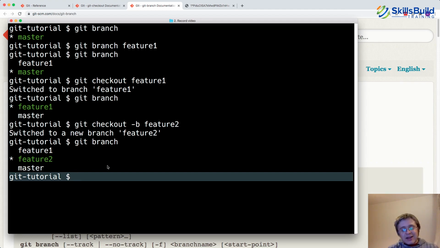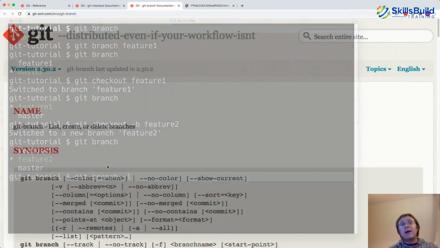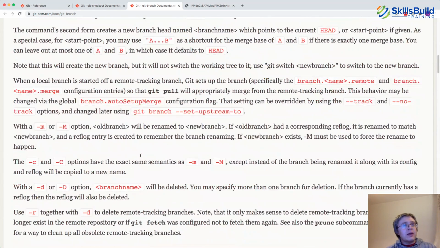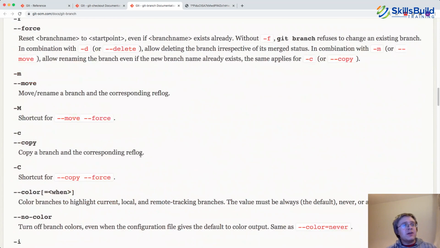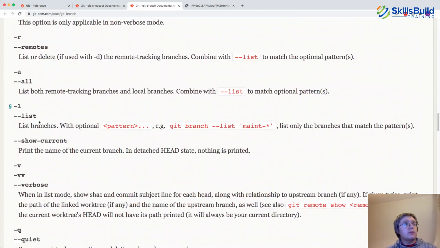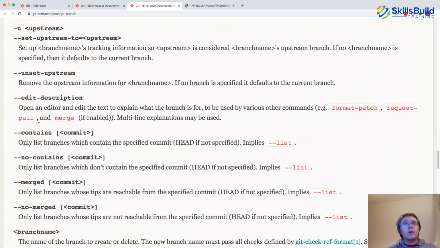Now there is an additional switch which you can use with git branch. It's called -l, which allows you to list available branches, but it allows you to filter, so only branches matching a certain regular expression would be displayed. Let's scroll a little bit down in the manual page and find the -l switch, right? Let's see, where is it?